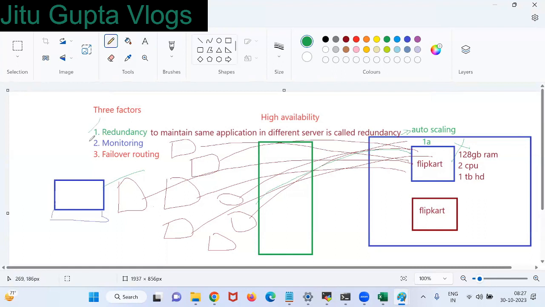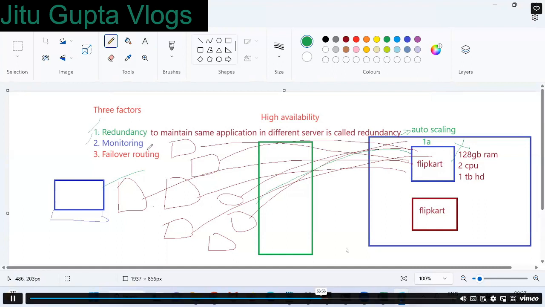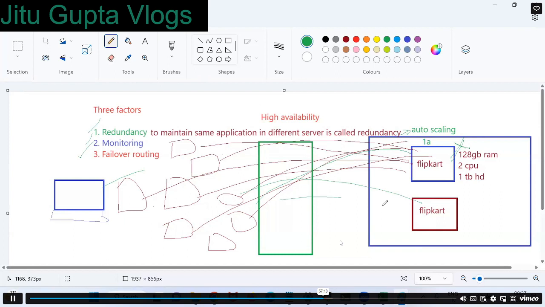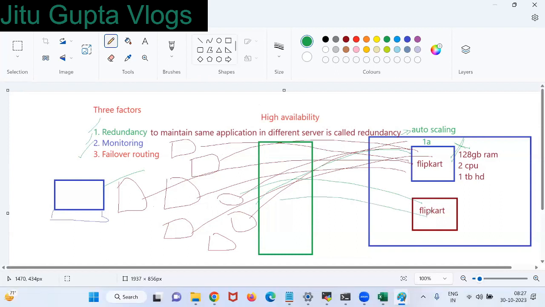Redundancy, monitor. Who will monitor your application? ELB. Next, failure routing. What is this? Just now we discussed: once ELB starts monitoring the servers inside your application, if a server fails, the load balancer immediately redirects your request to the healthy server. This is failure routing. So here the load balancer takes care of three things: redundancy, monitor, failure routing.